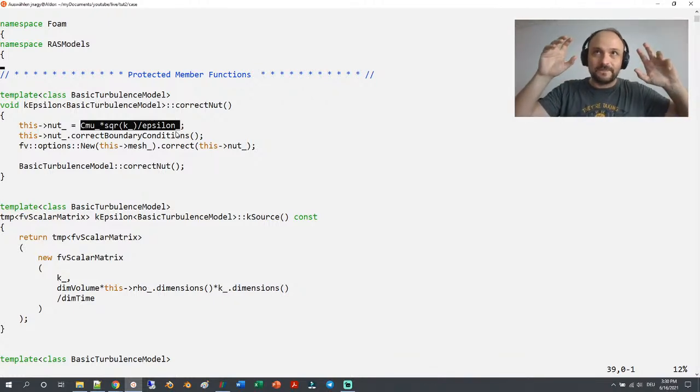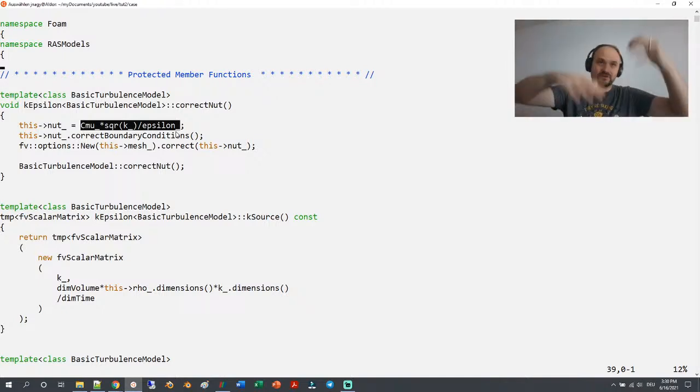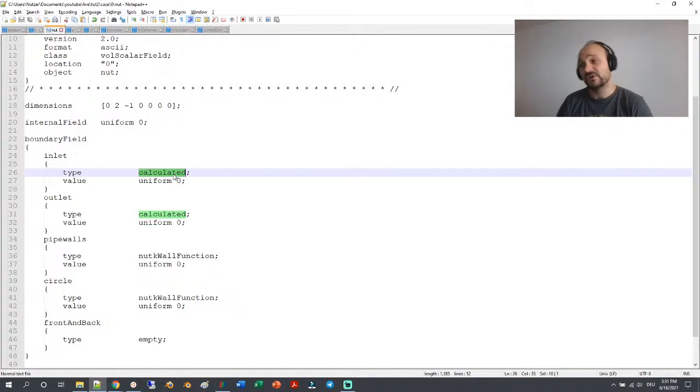You can only use calculated for values which you don't transport. So if you have your iteration number, then you have solving for Ux, solving for Uy, solving for p, solving for k, solving for epsilon. For those you cannot use calculated because there you have to specify your boundaries, but for values that you calculate out of those transported values, you can use this calculated boundary condition. So I hope that this helped a bit.